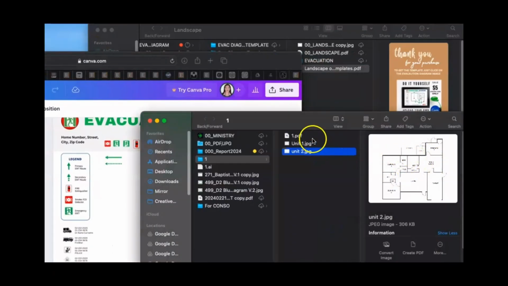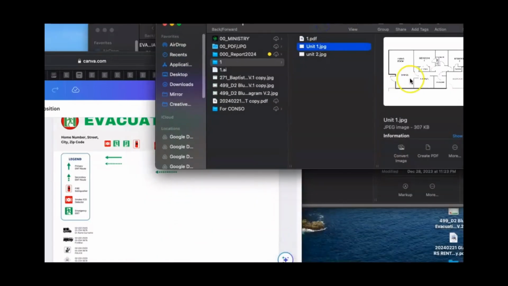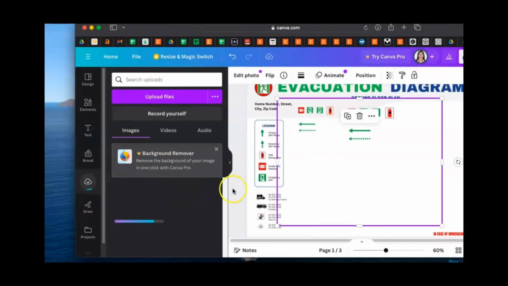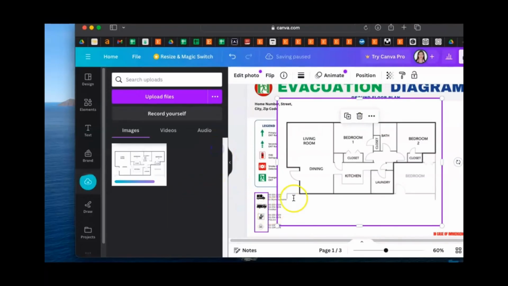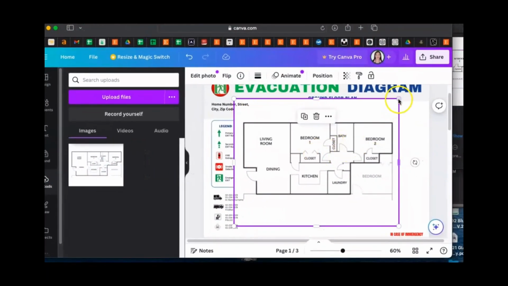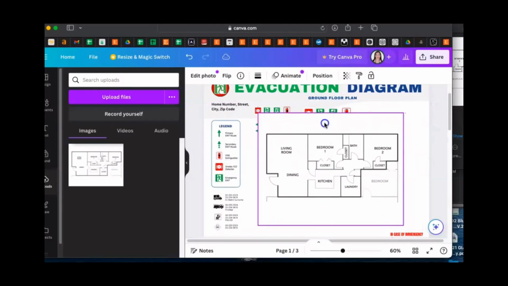Right here, I'm going to open the floor plan that I have created in JPEG files. What I'm going to do is drag this down right at the website to upload. Here it is. It is now uploading. What I'm going to do is resize the floor plan to fit in our Canva template.